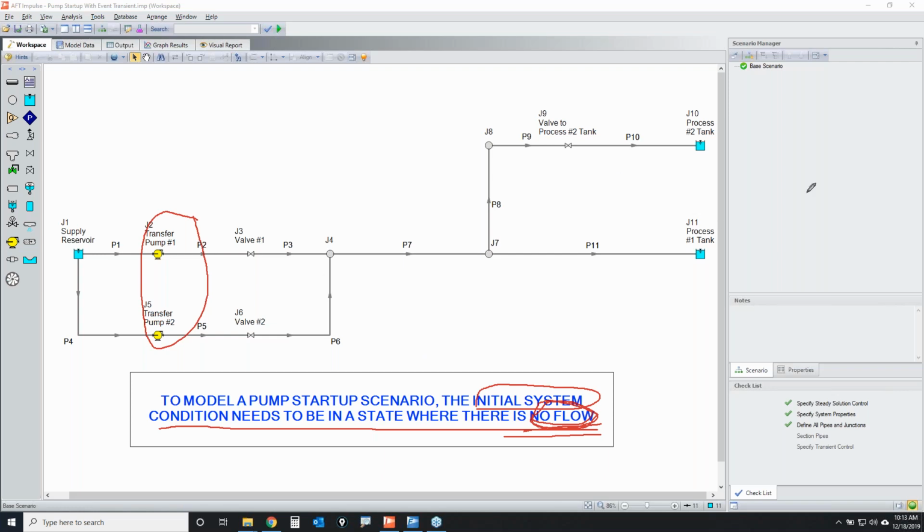It's kind of obvious. If you had your pumps already on, you wouldn't need to start them up because they're already running. They call me Captain Obvious. Anyway, how do you get the model into a state where everything is turned off and there's no system flow so that you can model your pump startup simulation?